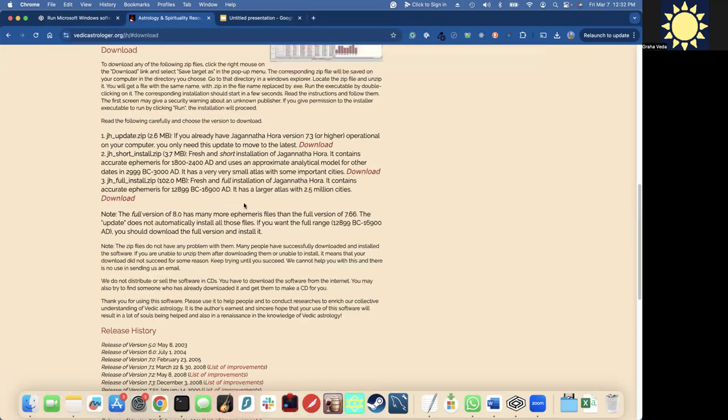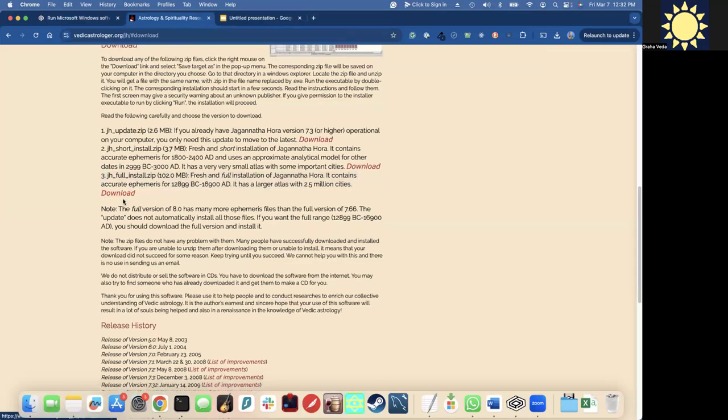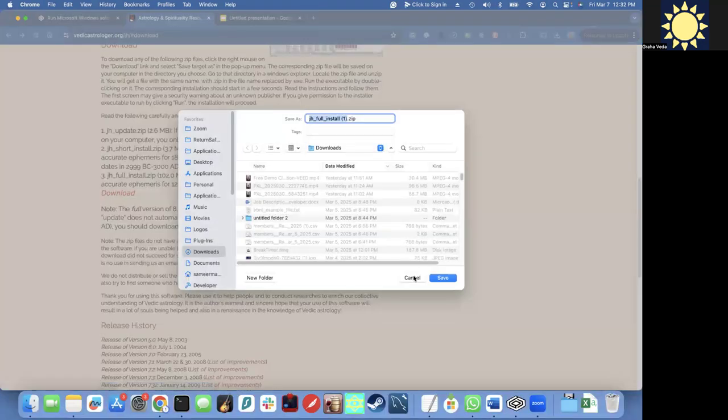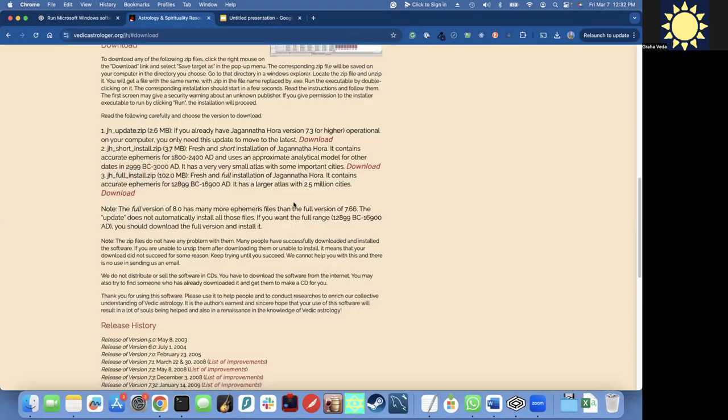Once you click the download link, the next thing to do is choose one of these three options, and I recommend that you choose the third one. There's a red download button here, click on that, and as soon as you do that, it'll give you a pop-up to save the file, and go ahead and save it. After you save it, if you have a Windows machine, double click the file, install it. It should be straightforward. If you have a Mac machine, we'll continue to the next step.